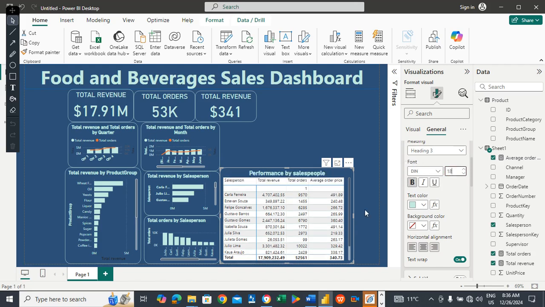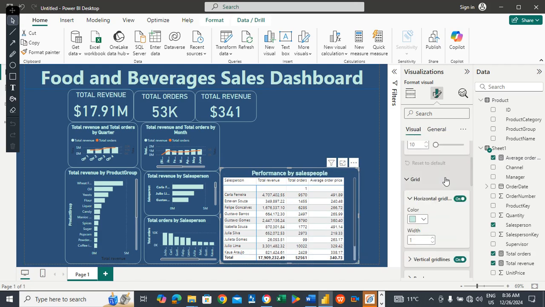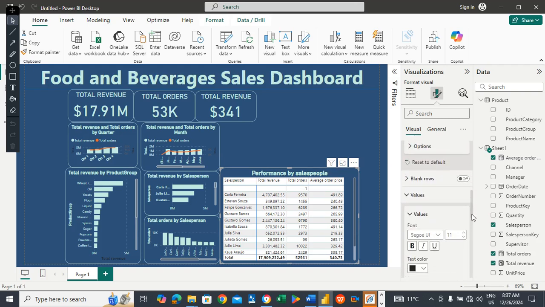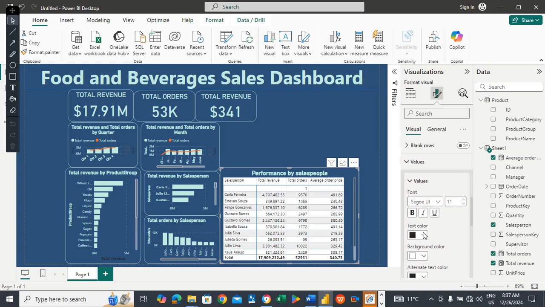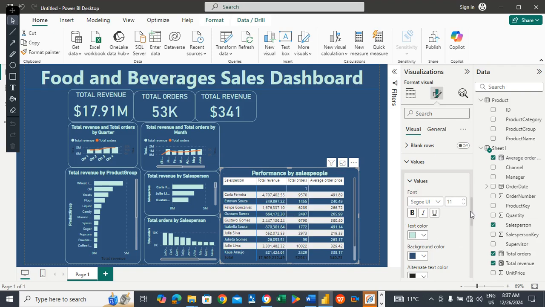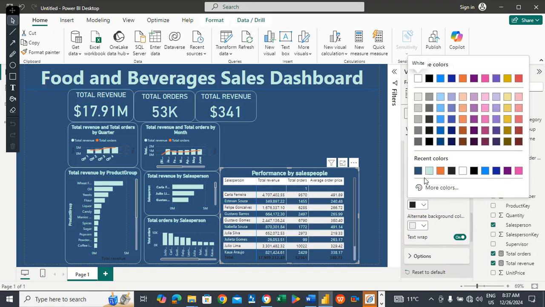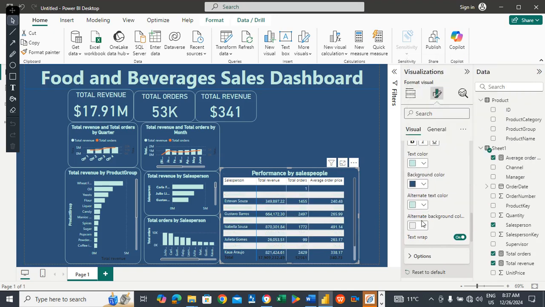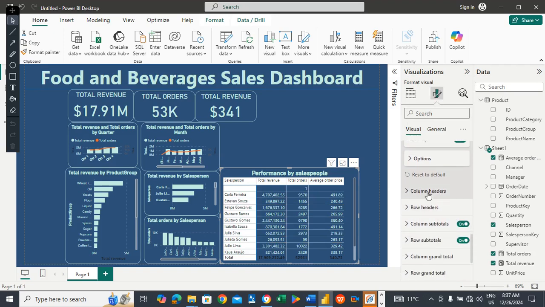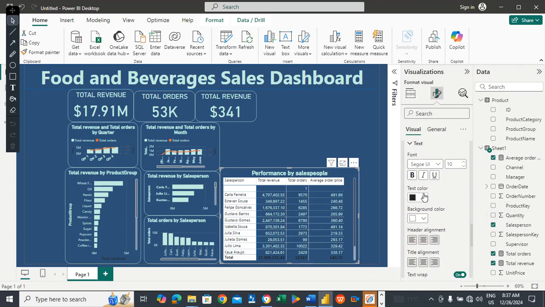Okay, so now we will do the formatting for each and every row, column and everything. Okay, I'll click on values and I'll click on text color. I'll select this light color, light teal. Click on background color, navy blue, and then click on alternate text color. Again it will be the same, light teal, and alternate background color as, I'm sorry, navy blue, right? Column headers, again text color will be light teal and the background color will be navy blue, right?